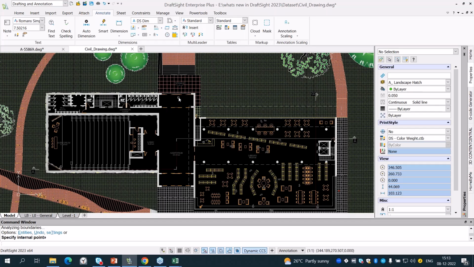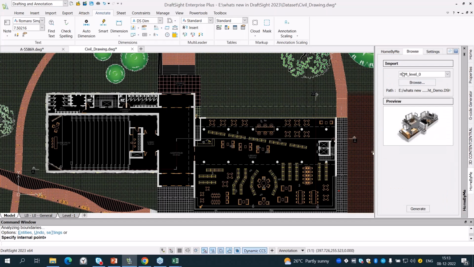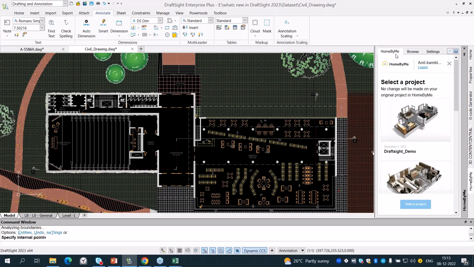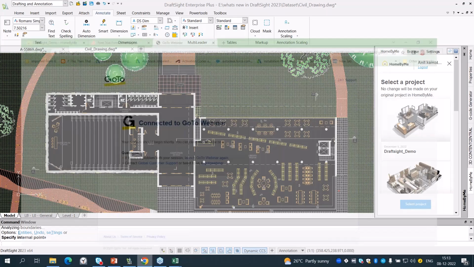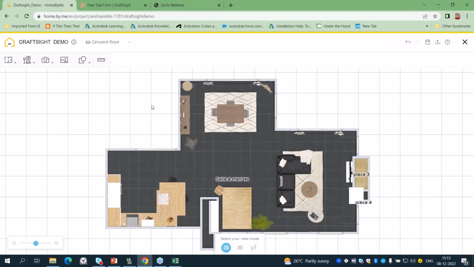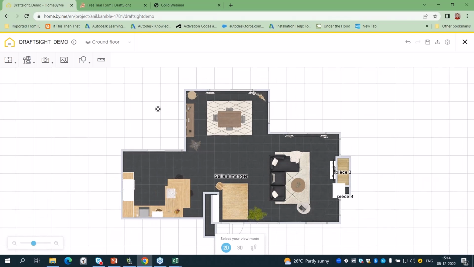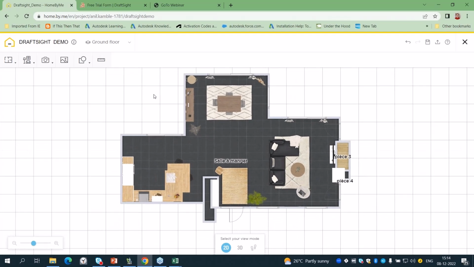There is a kind of unique enhancement for the interior designers. You might be noticing we have a Home by Me tab added in DraftSight, right? Now what is the Home by Me? So Home by Me is an online app for the interior designer. It's not only for interior designers, it can be used by the architect as well as the people who are interested in designing their own home.